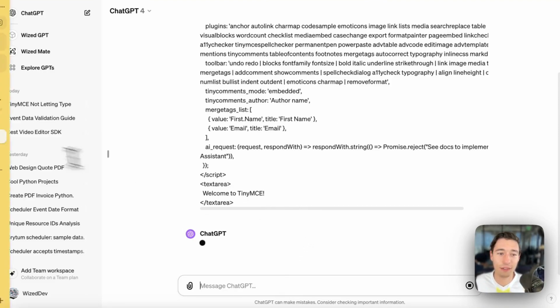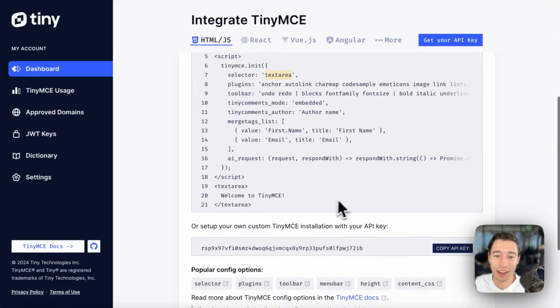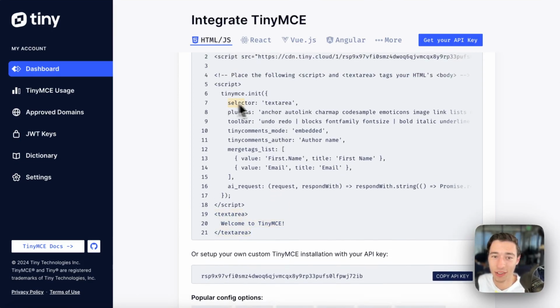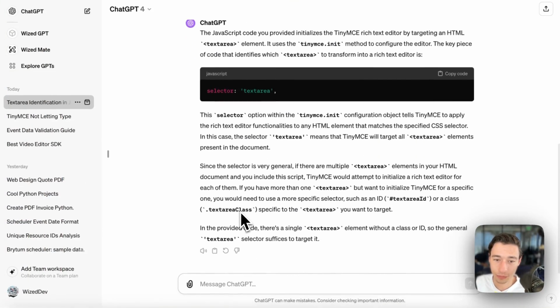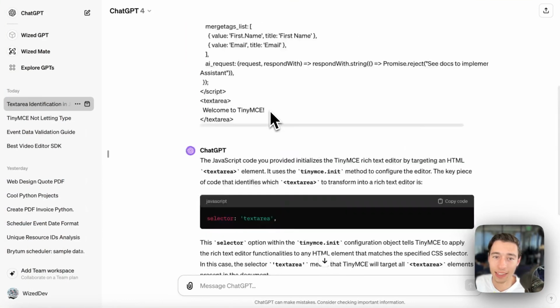Because if we go back to their code, we see this text area, but that's just the HTML tag of the text area. There is no ID saying this is text area. But then they say here, selector, text area. So it's probably looking for all text areas on the page, which we don't want. Or not, in this example at least, not everybody would. So let's look into that.